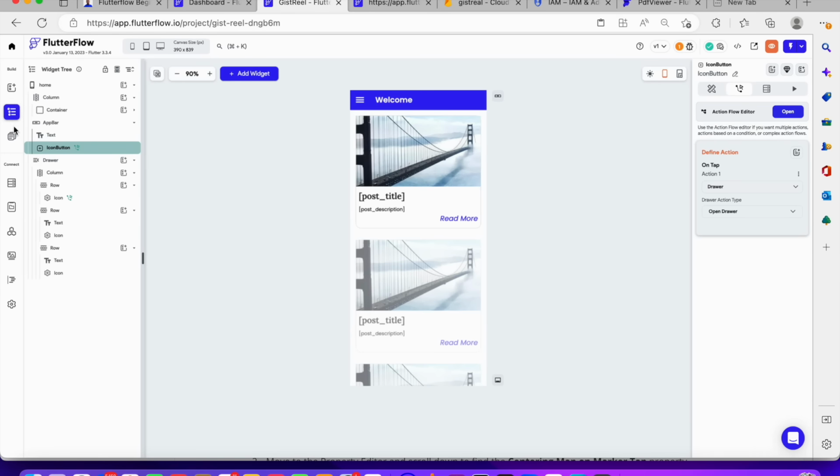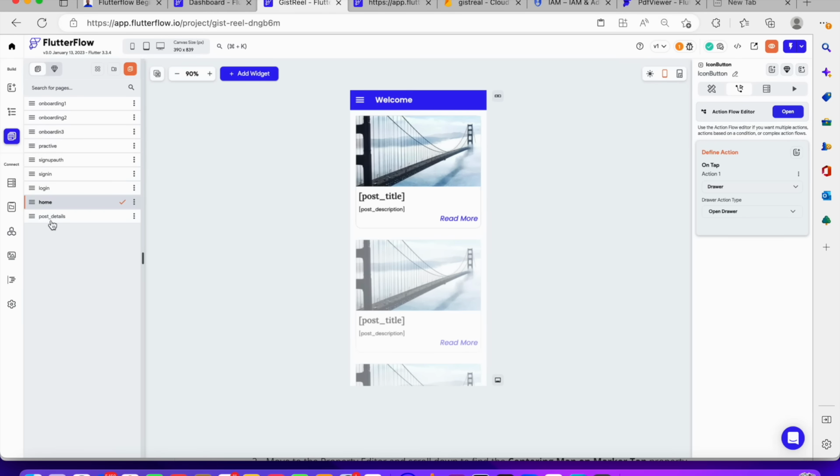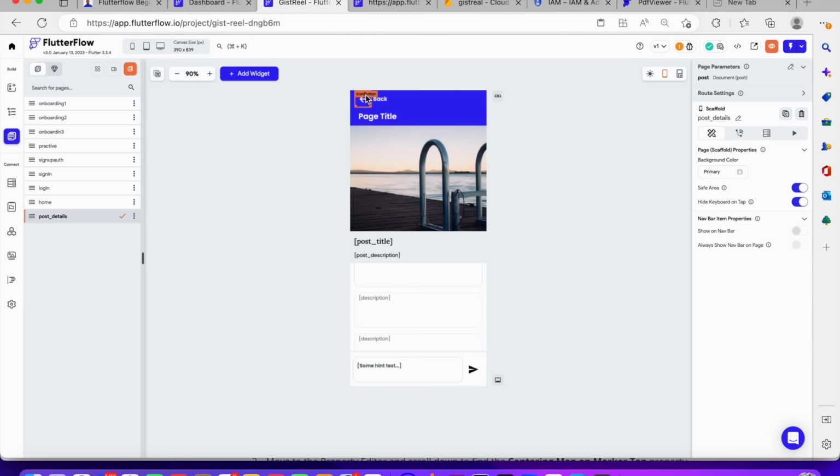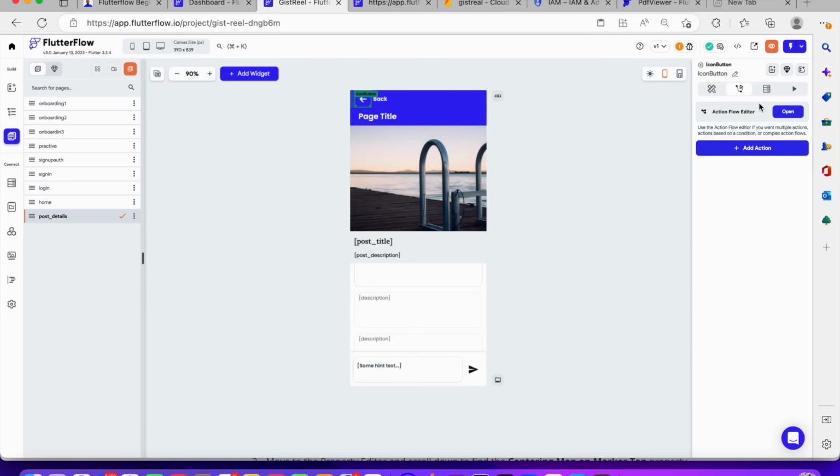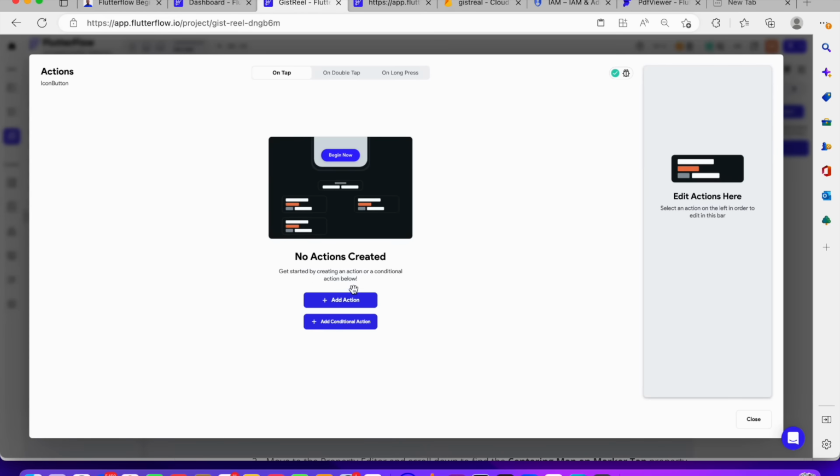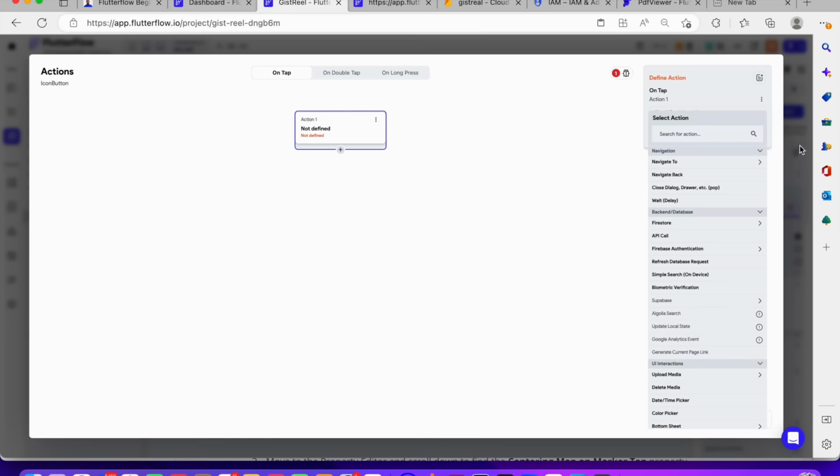So there's another thing that we just have to fix here. It's in the post details screen. If we click on the back icon, what we want to do is add an action over here, and we want to navigate back.